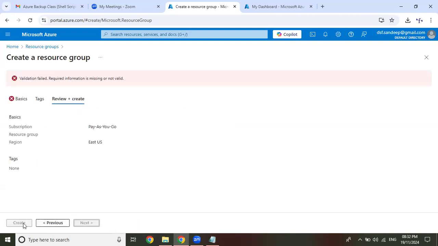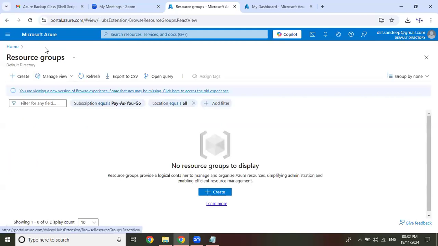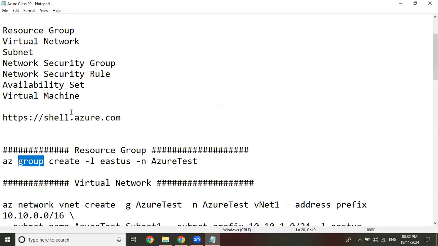So the same thing, what I'm trying to give here: az is nothing but Azure, right? Then group, and what I'm going to create is the resource group. -l is the location, East US. -n is nothing but a new name. What is the name here? Azure test. Got it?